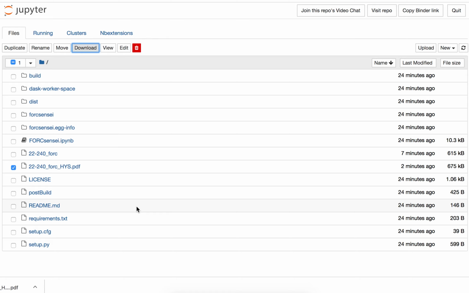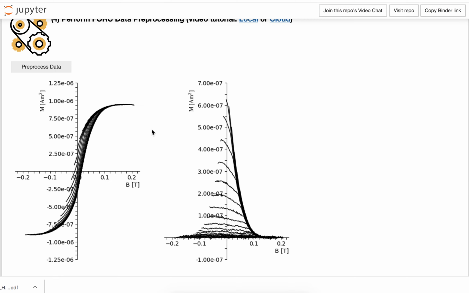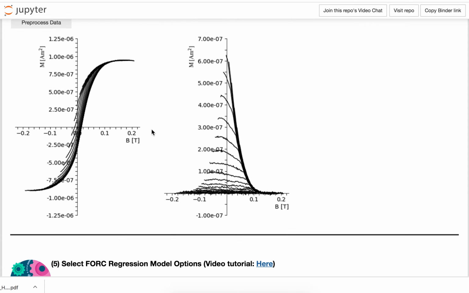So as you go through the different steps of FORCsensei on the cloud, different images, for example the final FORC distribution, will be saved into this location on the cloud. You simply select the file that you're interested in, hit download, and it will save it onto your local system from the cloud as though you were just downloading any other file off the internet. Once you've downloaded the file, you can just go back to the original tab that contains FORCsensei, and now you're ready to move on to step 5.